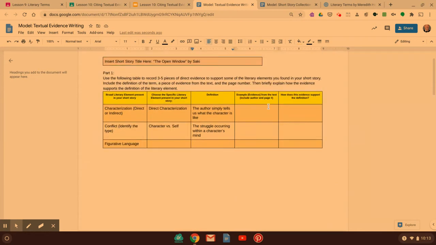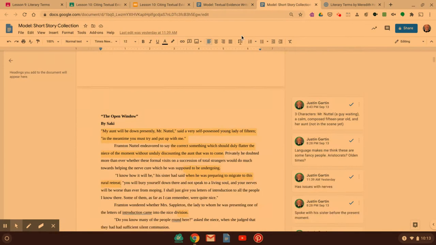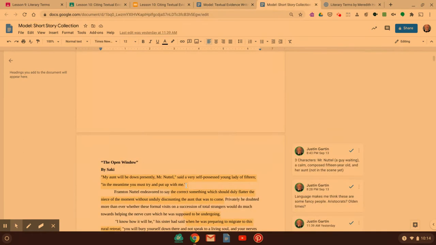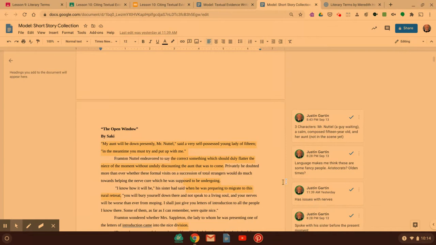And then this is probably going to be the most time consuming part, finding the examples. So you're going to have to go back into your model and find examples of each of these. The first one that we're looking for is characterization. So where is a character directly characterized? And we have it actually right here in the second paragraph.